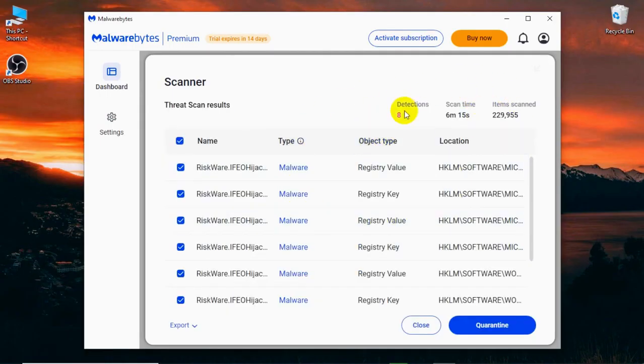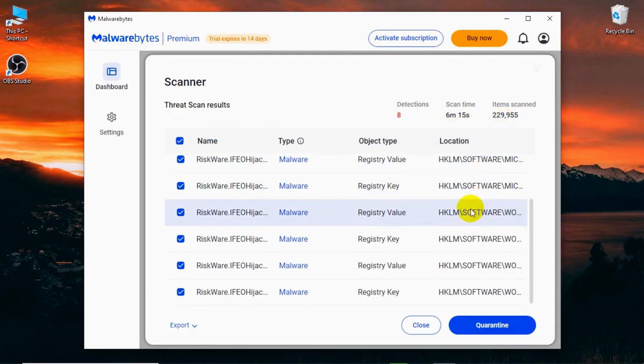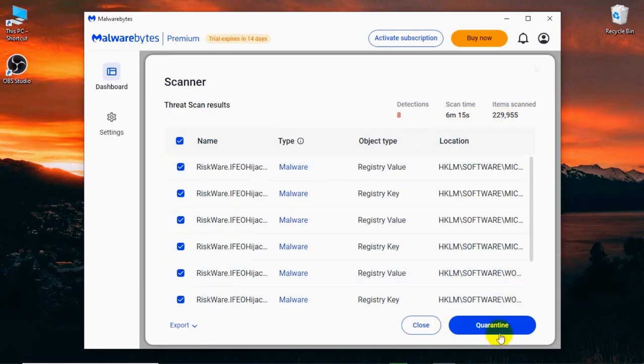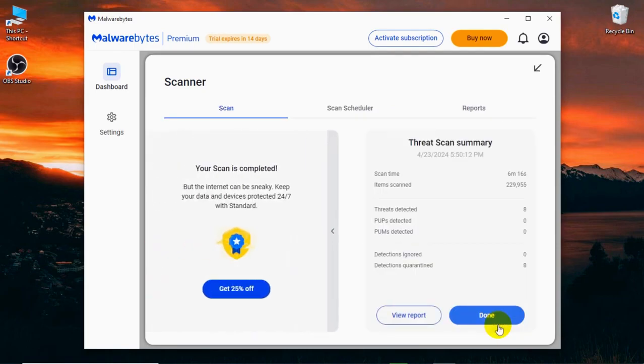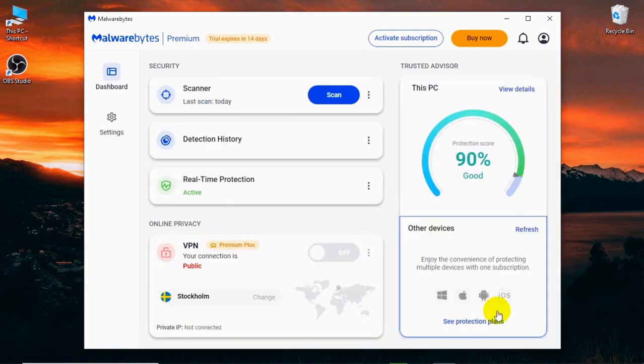Here you can see it detected 8 items, the scan time is 6 minutes 15 seconds, and it scanned 2,29,955 items. Now what we have to do is just quarantine them, and done. This is how you can delete all viruses from your laptop or PC.